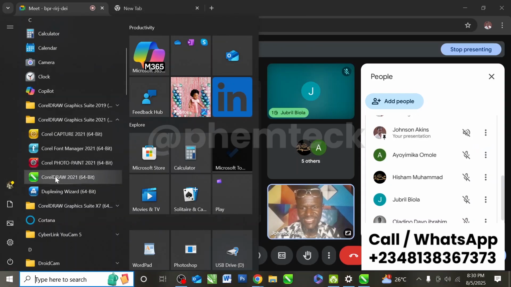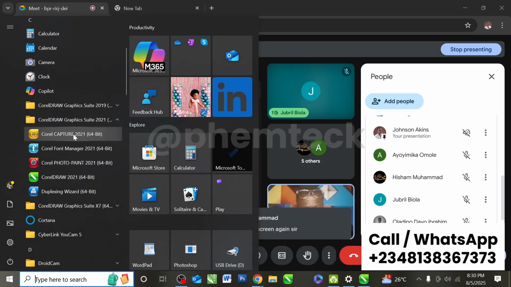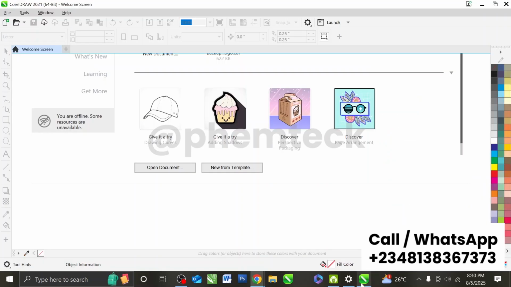Then you select CorelDRAW. Don't forget, it's not only CorelDRAW that will be inside that folder. We have Corel Photo Paint, Corel Font Manager, Capture, and so on. So click on CorelDRAW. Immediately you click on CorelDRAW, the screen here will open. You will see something like this, depending on the version you have installed. This version is 2021.